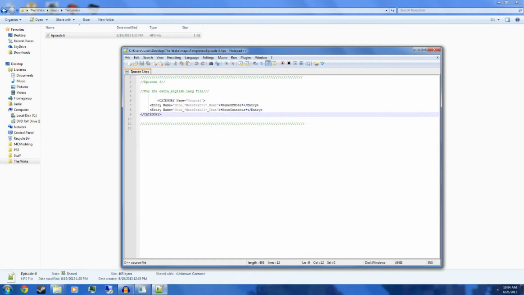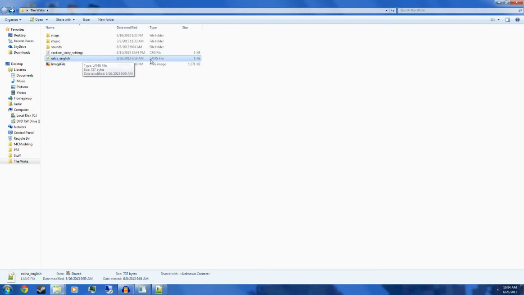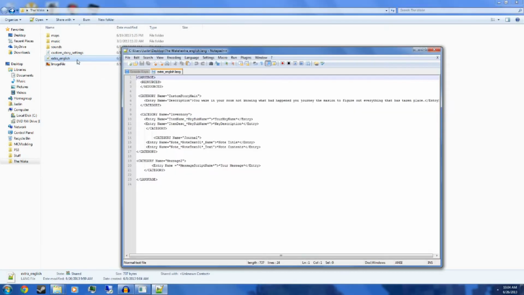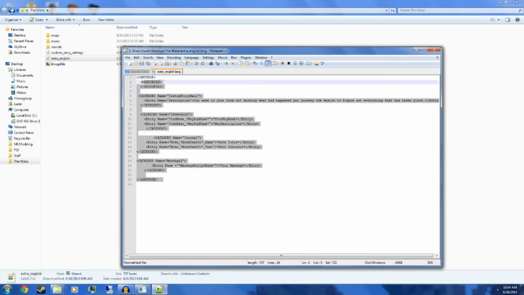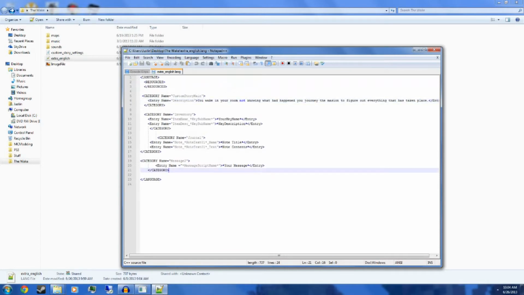So let's go ahead and get started on working on this. I'm going to go back one more time, and in the root of the custom story folder, you will see the extra English lang file. So it's an extra English.lang file. Let's go ahead and open that guy up. As you can see, it all looks like this color, and I'm going to just change it to C++, and boom, we got some cooler looking stuff here.